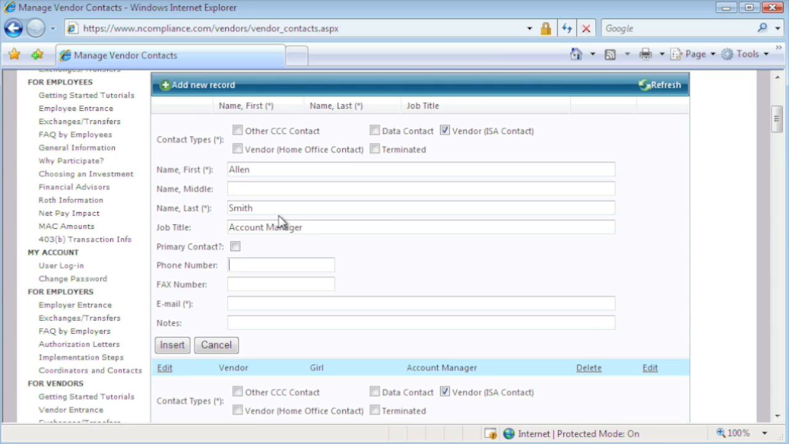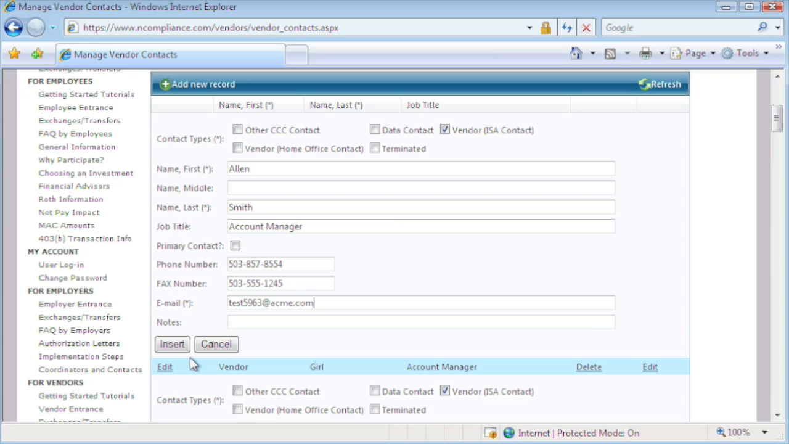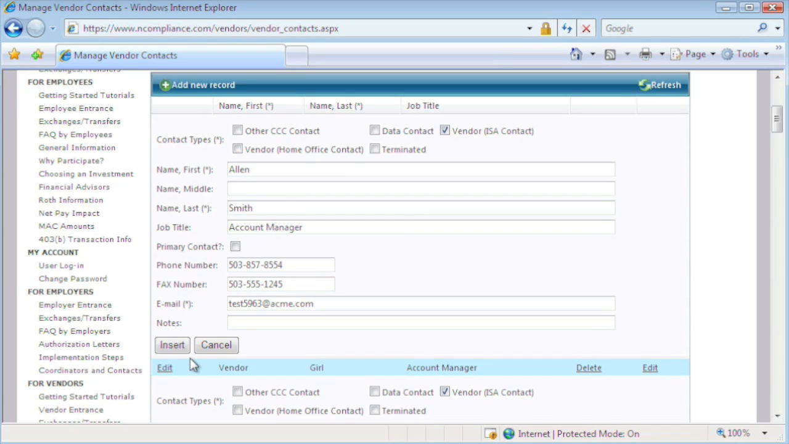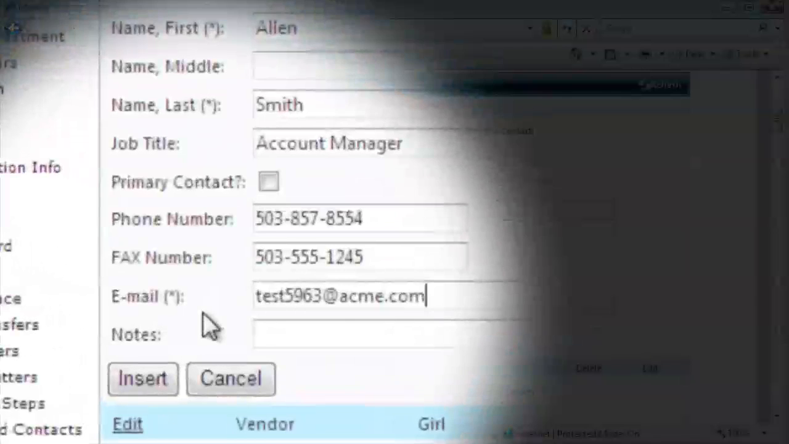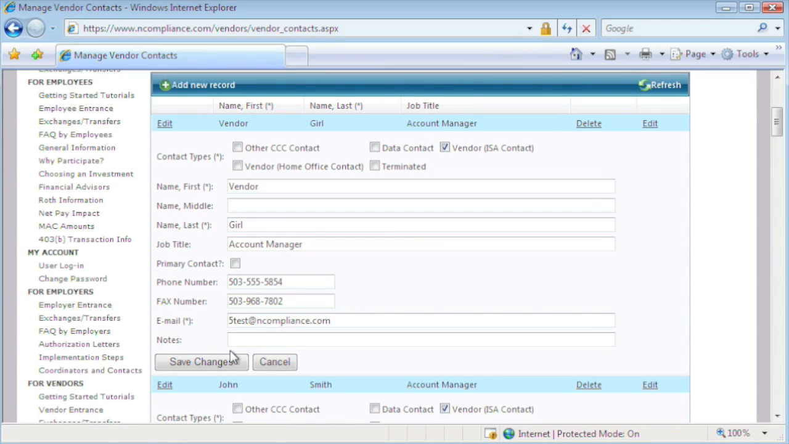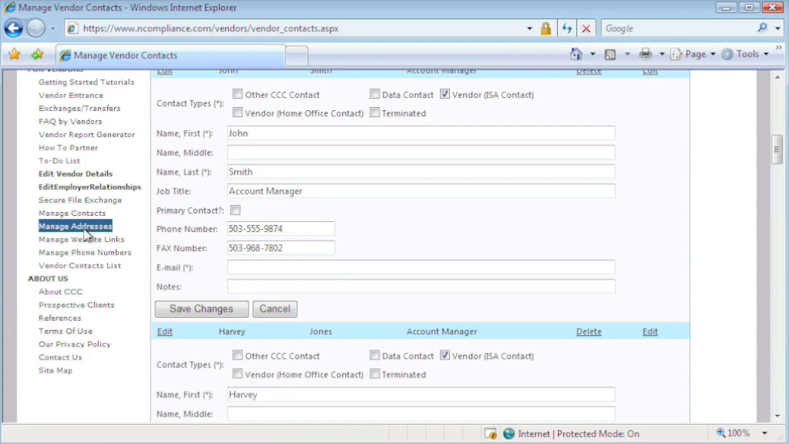For now, enter the contact's first and last name, their job title, and most importantly, their phone, fax, and/or email address. For an ISA or home office contact, either an email or a fax number will often suffice in addition to a telephone number. For a local contact, we strongly recommend all three contact methods in order for participants to more easily reach their designated contact. Participants are not given contact information for administrative or information sharing agreement contacts. Click Insert to insert the new contact into the database. To refresh this page, simply click Manage Contacts again from the left-hand navbar menu.